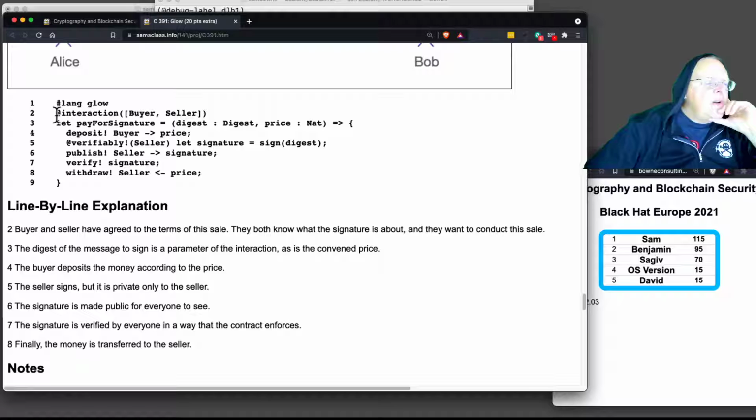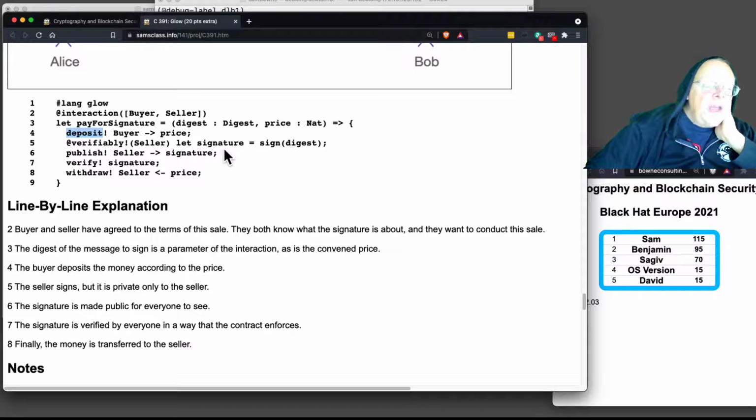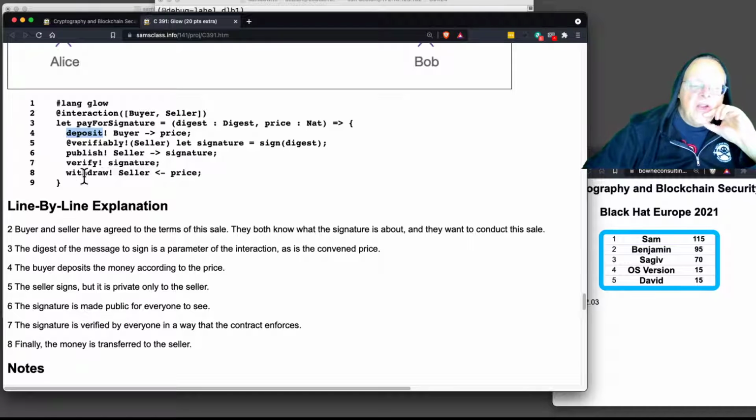This is the interaction between buyer and seller. They both have to agree to participate in this interaction. Then 3, you're going to have a digest and a price. That's the signature. And so the buyer deposits the money. They put in the price. They deposit this onto the blockchain. Then Bob computes the signature, and the seller and the other person has to verify it. It creates a verifiable thing and then publishes it so the other person can see it. And then the other person has to verify it. And after that, it then goes to withdraw here.